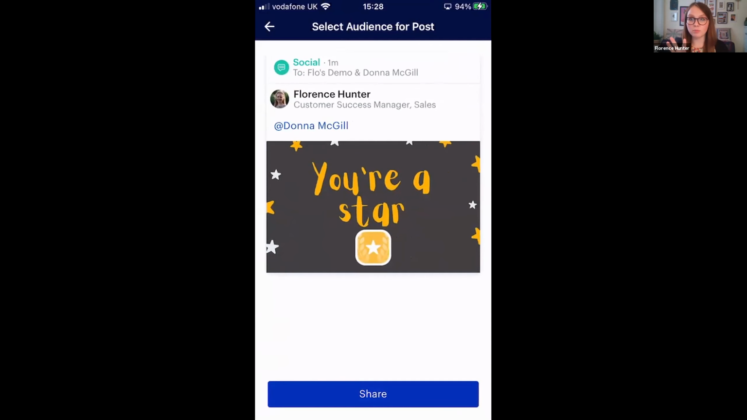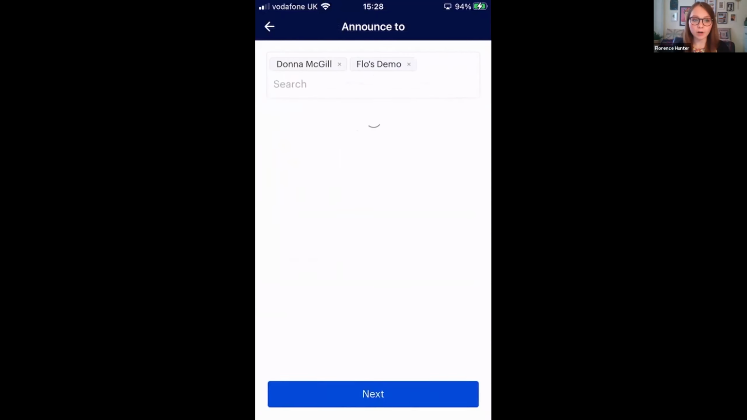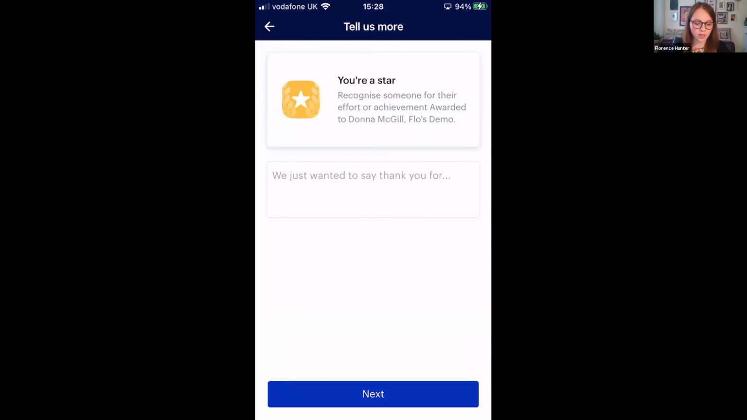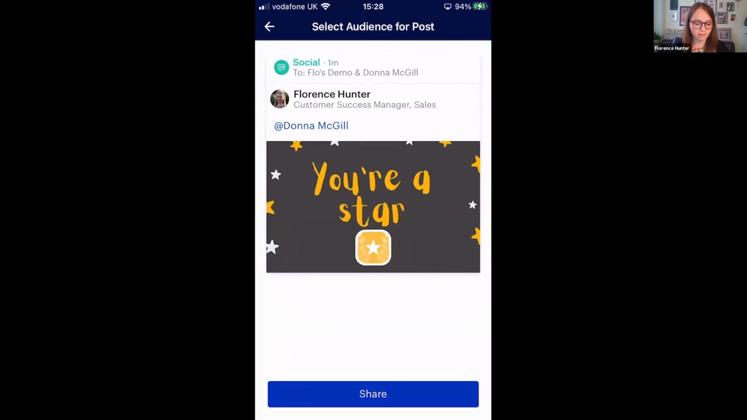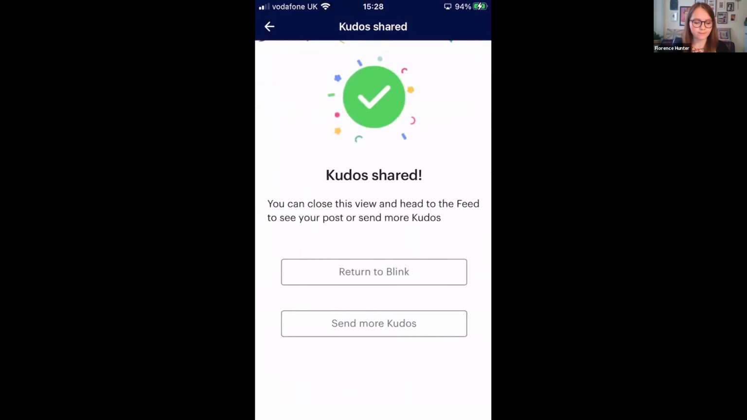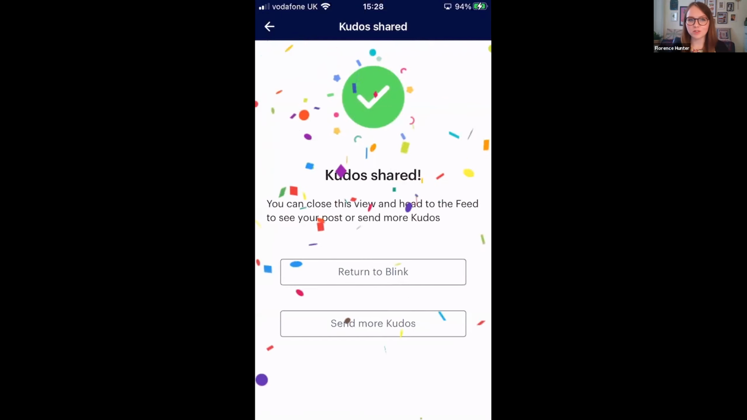Then you get the option to look at a preview, double check everything, make sure everything's working really well. If there's anything that you want to edit, all you need to do is click on the back arrow button in the top left-hand corner, and you can go back and change things. But if you're happy and you're ready to share it, all you do is click share. Then your piece of kudos has been shared, and you have the option to return to Blink, or if you want to recognize another colleague or another employee, you can send some more kudos.